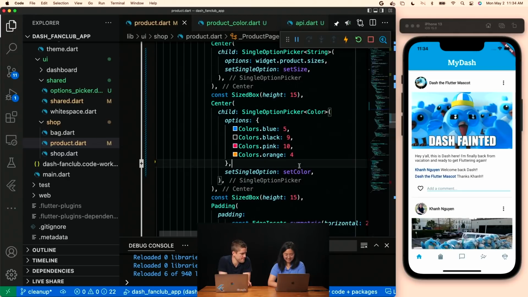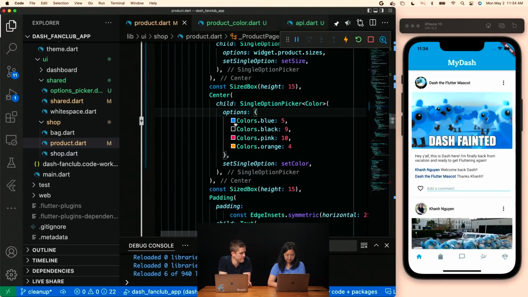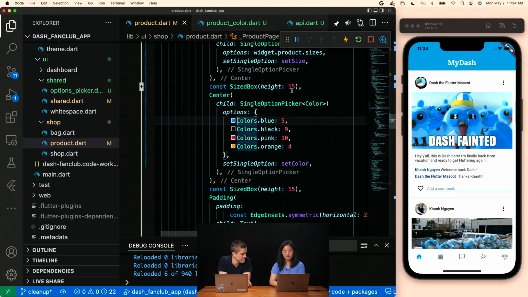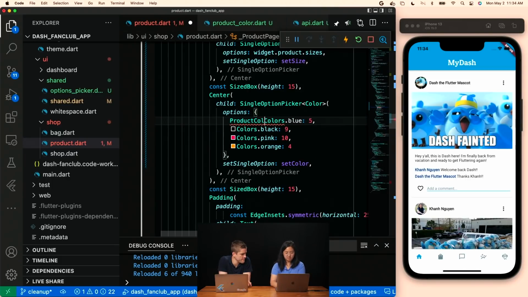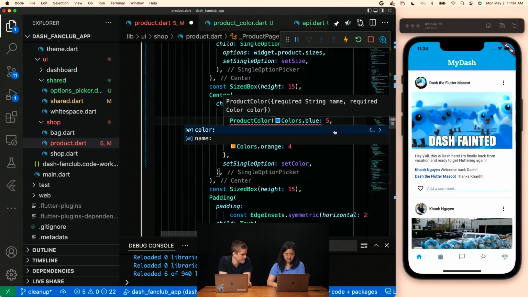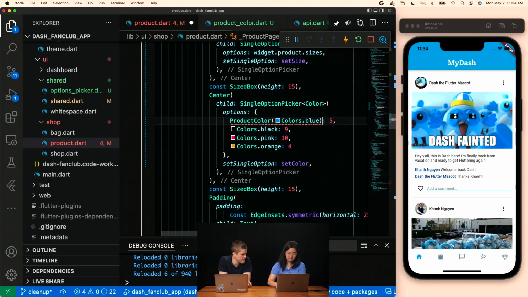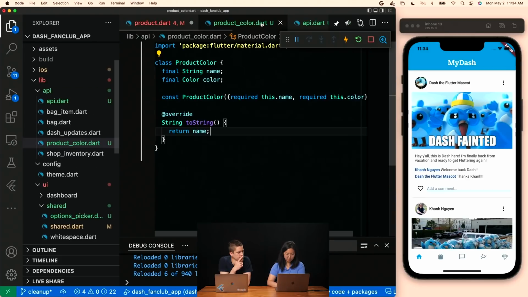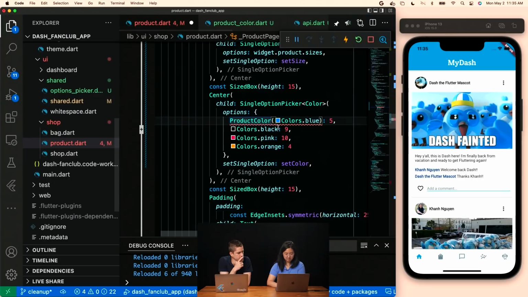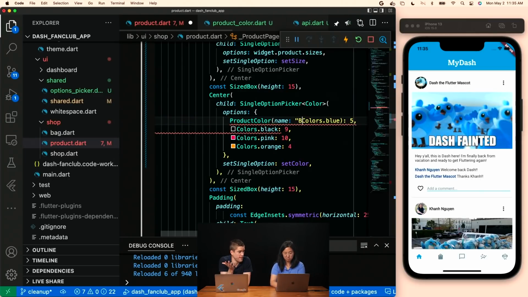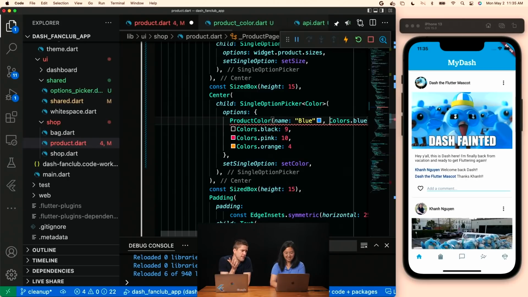Okay, so we're back down here. So product color now, right? So yes, this would become then product color. All right, here. Yeah, we've got the two. All right, so if we go back here, assuming that requires a name and a color. So, name, we're just gonna call this, say, blue? Dash blue. Dash blue, okay.